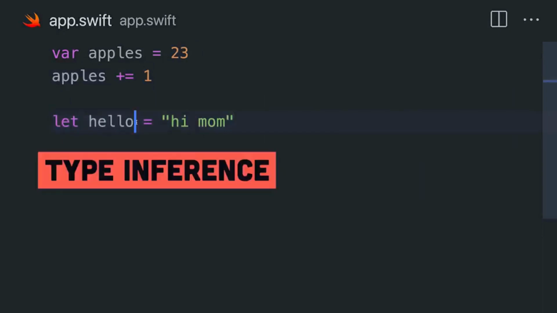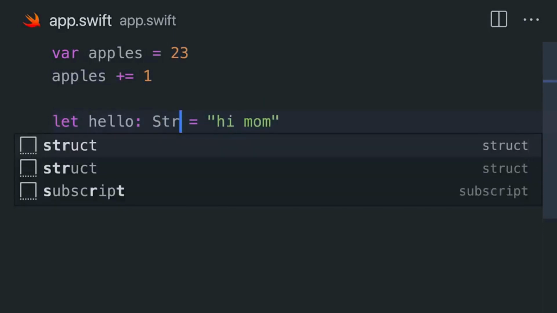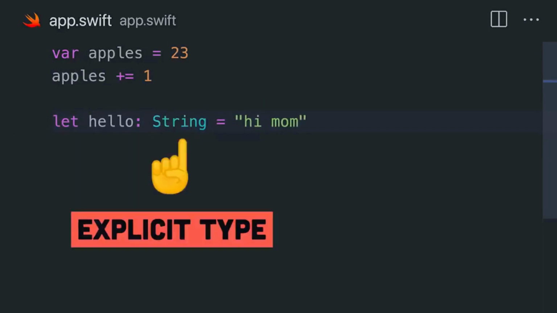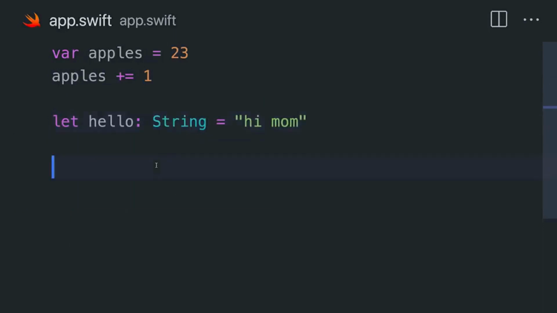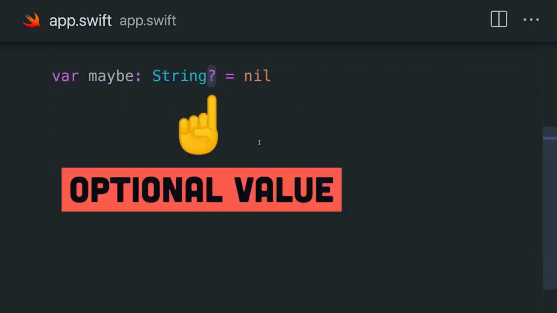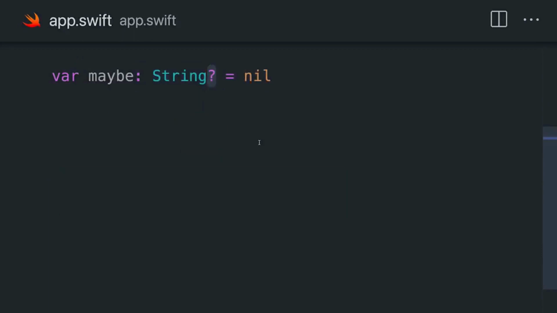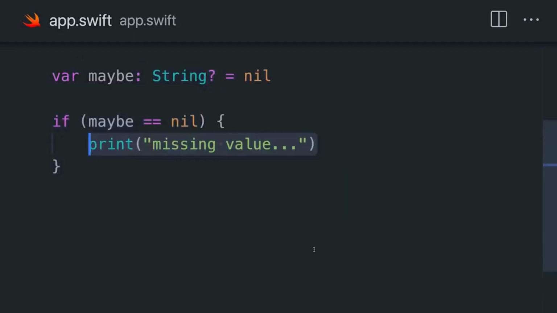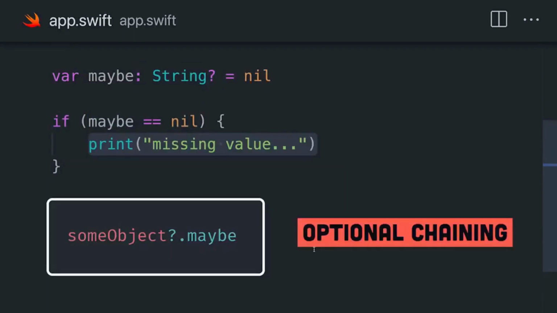It uses type inference to strongly type the value as a string, but we can explicitly type it by adding a colon after the variable name. Every variable must be initialized with a value, unless the type has a question mark, which makes it an optional type, allowing it to also contain a nil value. It also supports optional chaining, making it really easy to work with nil values.